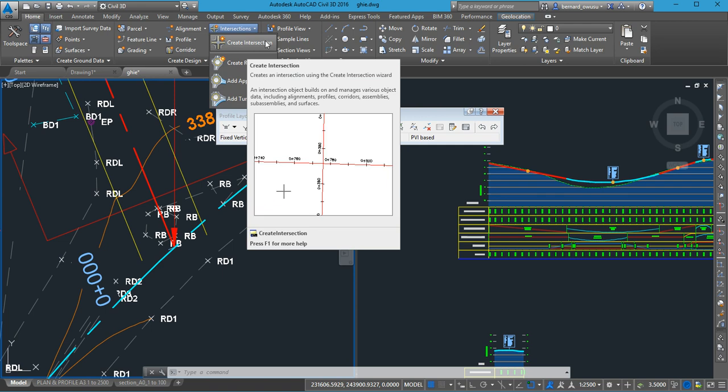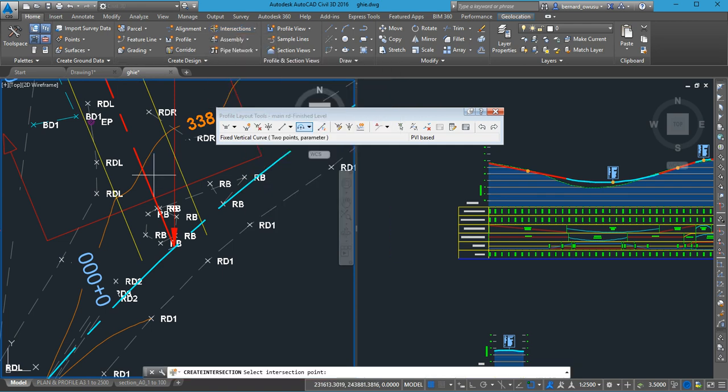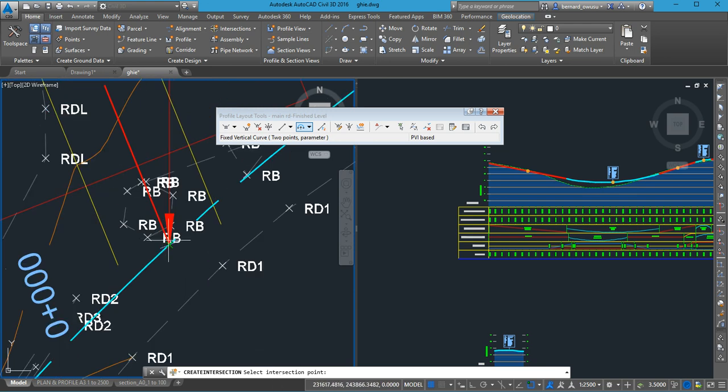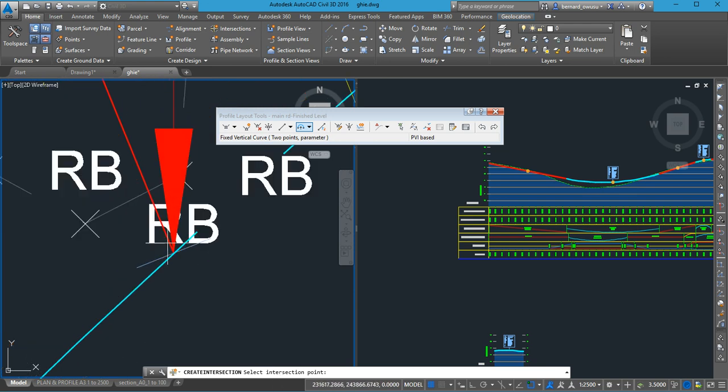Select Create Intersection. Have you selected it? Then what comes at the command line? Where the two alignments meet, take your cursor there. You see that if they meet, you have a yellow cross.